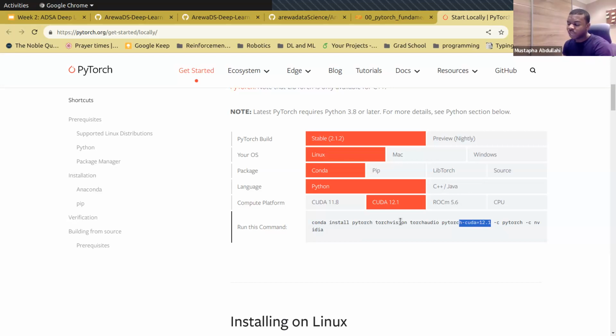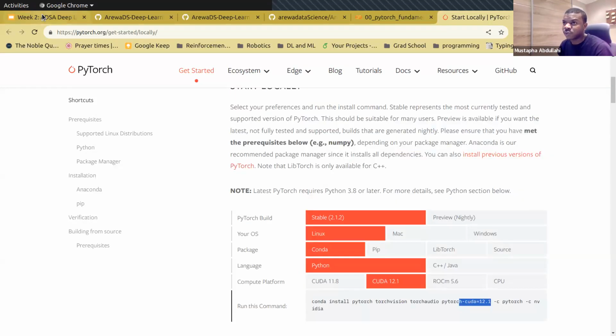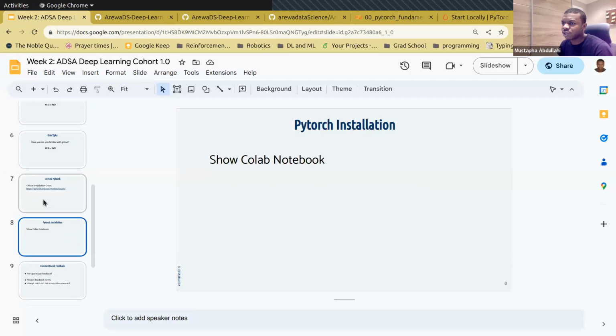But if you are using Google Colab, you don't need to worry about this. It's already pre-installed, except if you want a different version compared to what's on Google Colab, which we are not going across now. So this is basically how you could install PyTorch on your local laptop. If you have any issues, just reach out on the channel or reach out to me directly, inshallah. So I think that's majorly it.